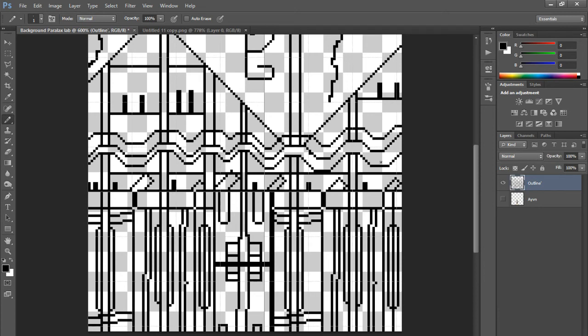Yep, this is pixel art, people. This is what happens when you just kind of go off of minimum reference, and I don't even know what this is. I'm pretty happy with this right now.